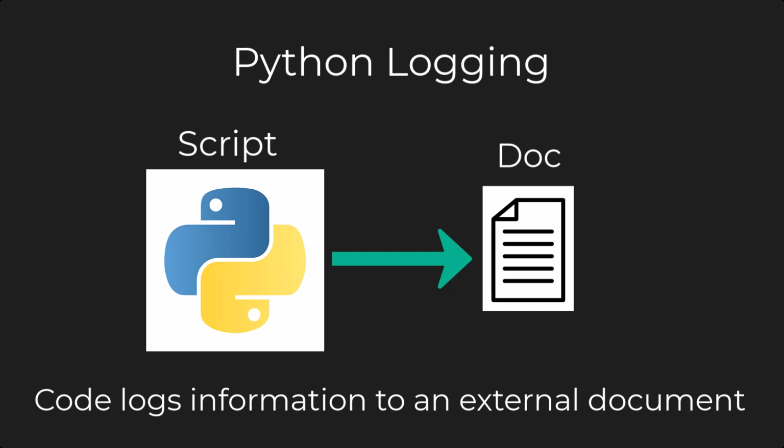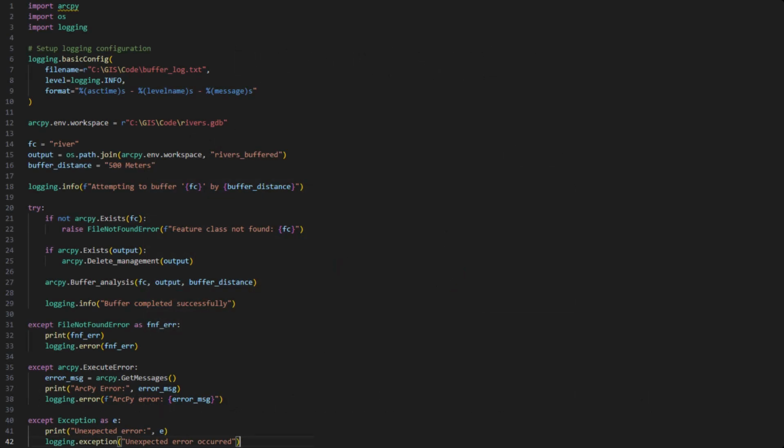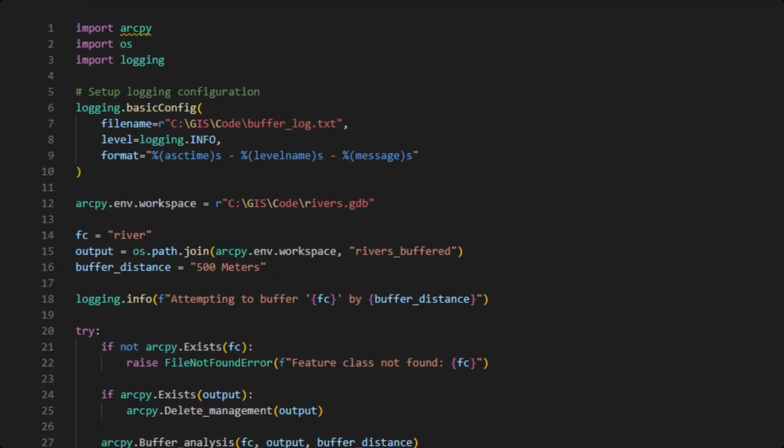So let's have a look how that would work. If we go back to our script, and this is the same script we were using before, we'll just look at it in the Python window just for ease of understanding this. It's the same script where we're going to buffer a layer called river. We've got a try block, and we've got the exception handling for the errors. But this time we're defining the log file, and we're going to print some of those errors to the log file.